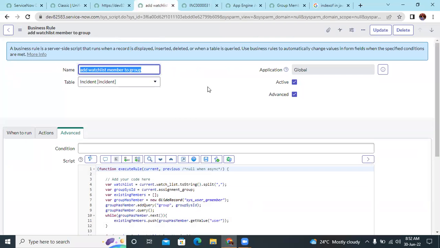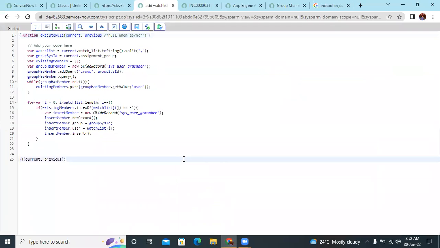Just go through this code once and let me know if you find any difficulty, if you are not able to understand anything. Just go through this code and tell me if you are not able to understand it at any place.